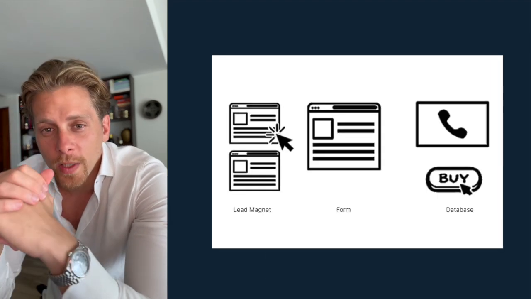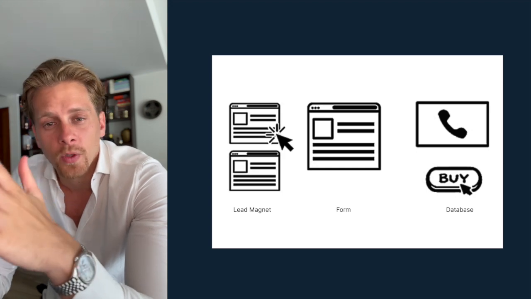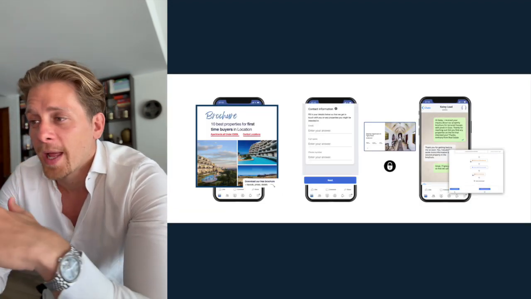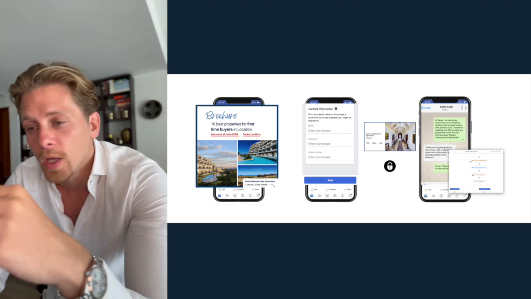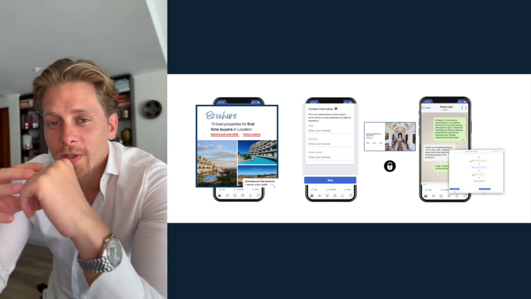So step one is always creating an offer or a lead magnet in your ads. So let's take an example of an individual property, right? Rather than posting all of the information, all of the photos, the plans, the prices, and giving away all of that information, what you want to do is start teasing that information. You want to choose the best photos of that property, put them into one image, and then what you want to do is create a property brochure.